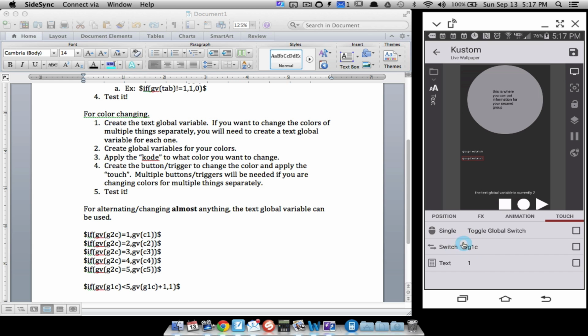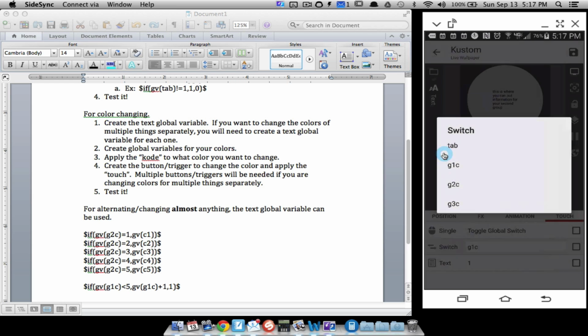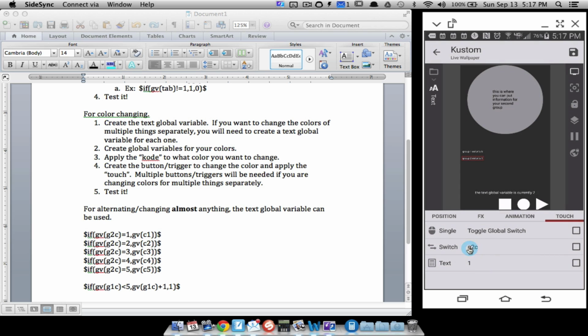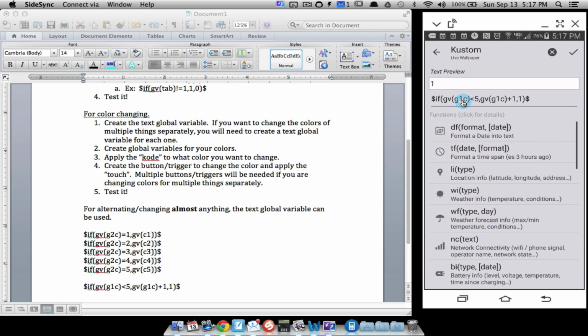And now, be careful here. Toggle global switch. We want to toggle the group 2 color, so I changed that. And then I'm going to change this to group 2 color, and I want to take group 2 color and add 1 to it. Same thing. Since I got 5 colors, this is going to alternate 1, 2, 3, 4, 5. You're going to see that. Give me 1 second.